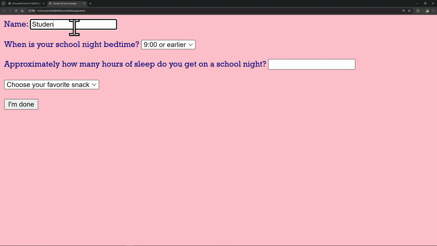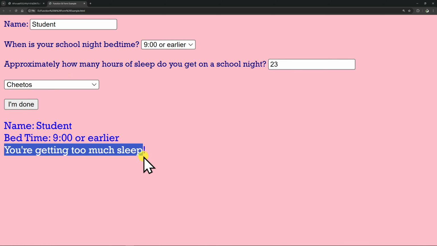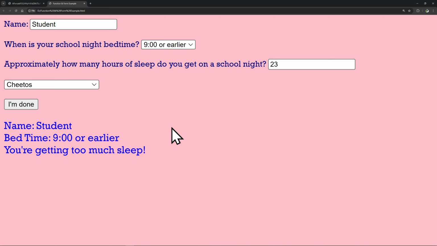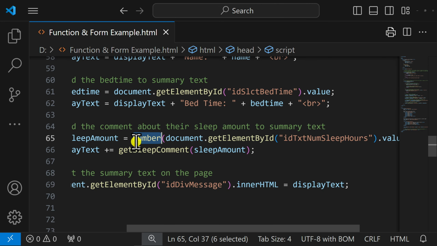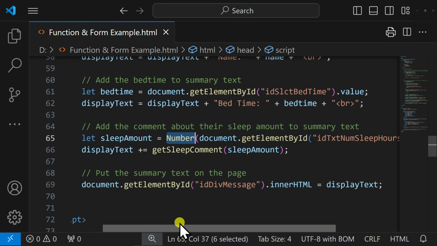I'll type in my name again, it's student. I'm getting 23 hours of sleep a night. Okay, so that still works. It doesn't change anything there. Okay, but yeah, let's change that to Number. Okay, this is where we get to the helper function part and all of that fun stuff.